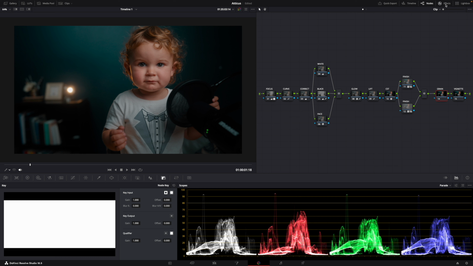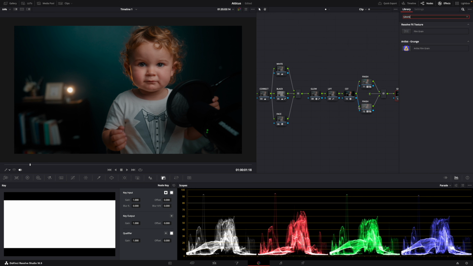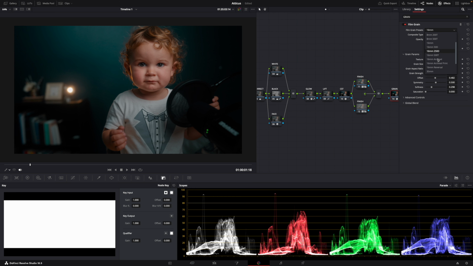We can then use grain to add some texture to our video. Traditional film grain presets vary. However, my favorite is the 35mm 400T. And then we will just take the texture down a tiny bit, and then the grain strength down a tiny bit.